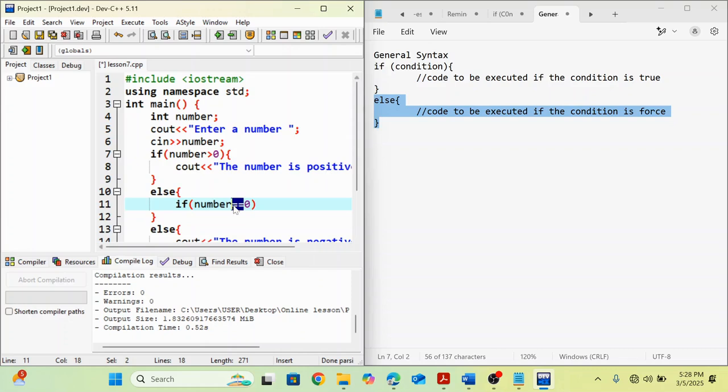This is a relational operator. It is different from an assignment operator used to assign a value. You can check my previous video. I talked about an assignment operator using one equal sign. That's an assignment operator. But here I'm using two equal signs. It is called a relational operator. Then after that, I'll open the curly brace.